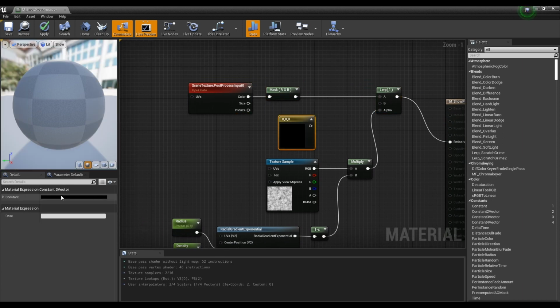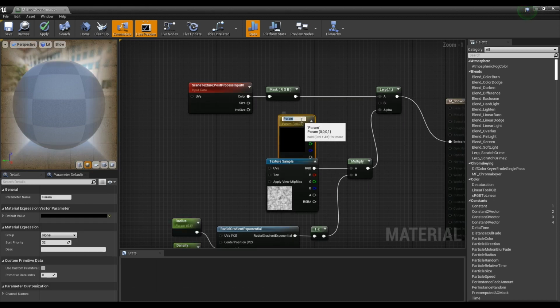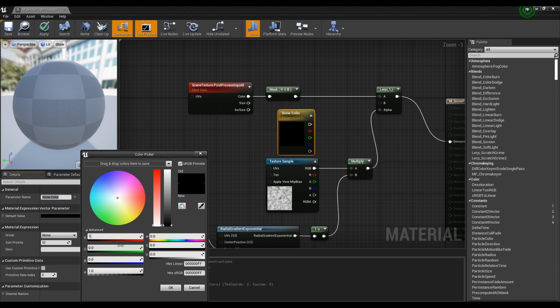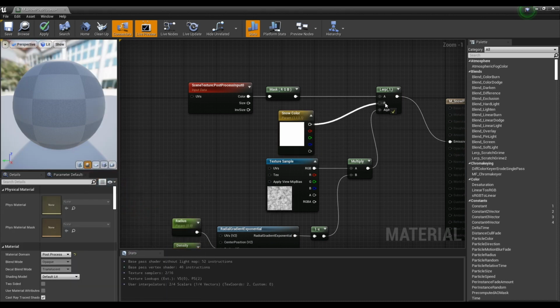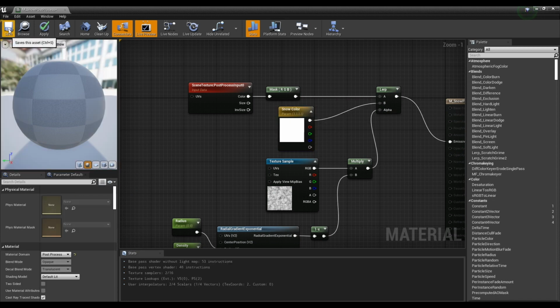Finally, after creating a constant 3 vector by holding down the number 3, convert it to a parameter. And then, connect it to the lerp node for users to apply any color they want. When finished, save it and exit to the content browser.